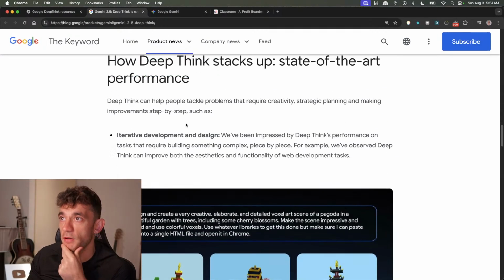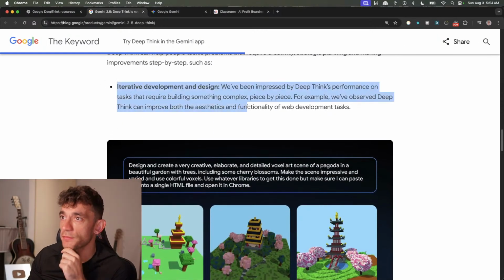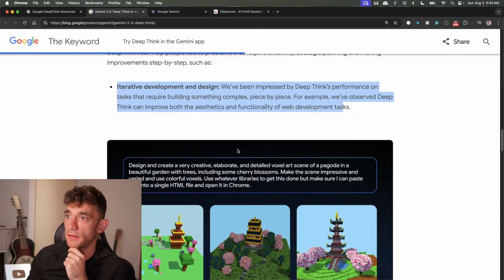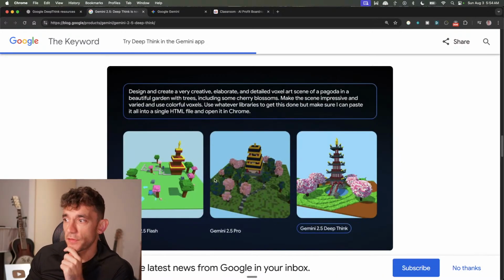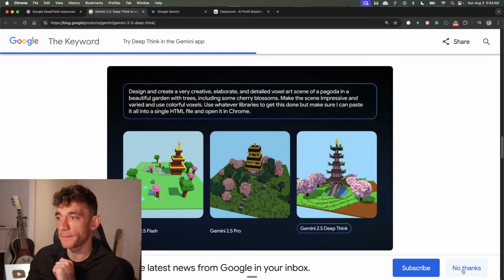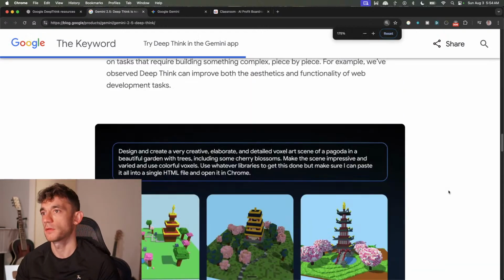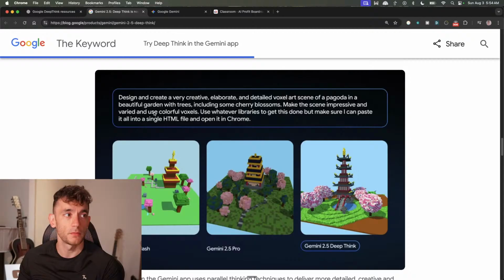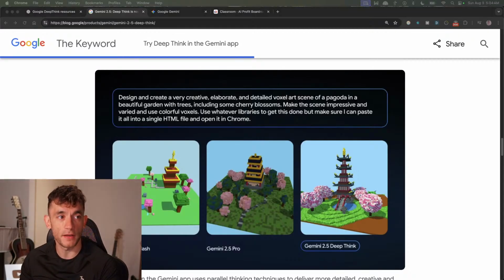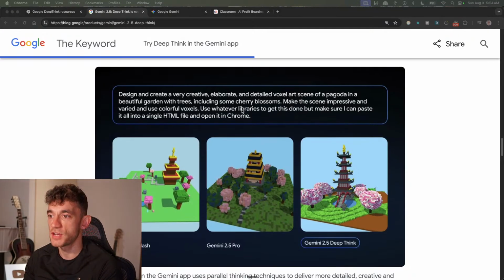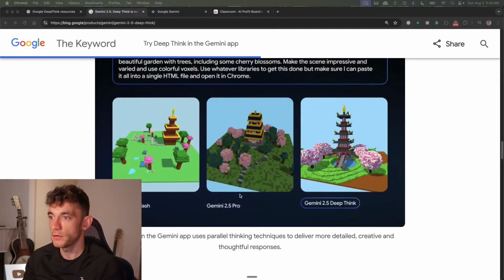So let's see what we got here. Iterative development and design. So this is quite interesting as well. If we have a look here, what you can see is we can compare the different outputs from Gemini. So you've got Flash over here, you've got Gemini 2.5 Pro, and then you have Gemini 2.5 DeepThink, right?